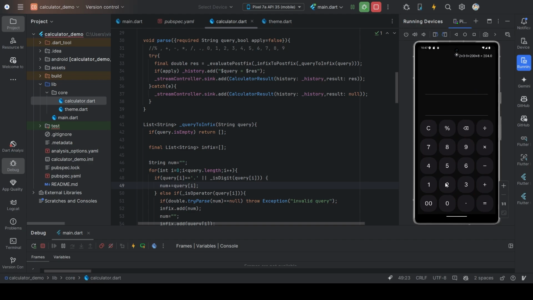Apart from this, there are other features, for example, the user can clear the last digit, clear the whole window, or just the last digit, add double zeros, dots, etc.